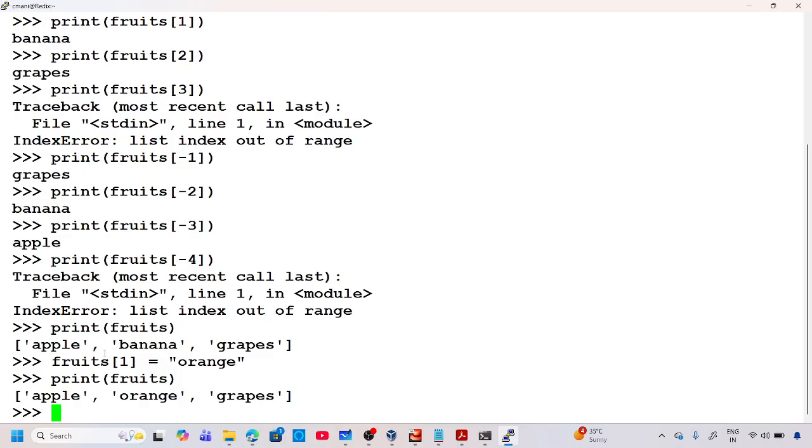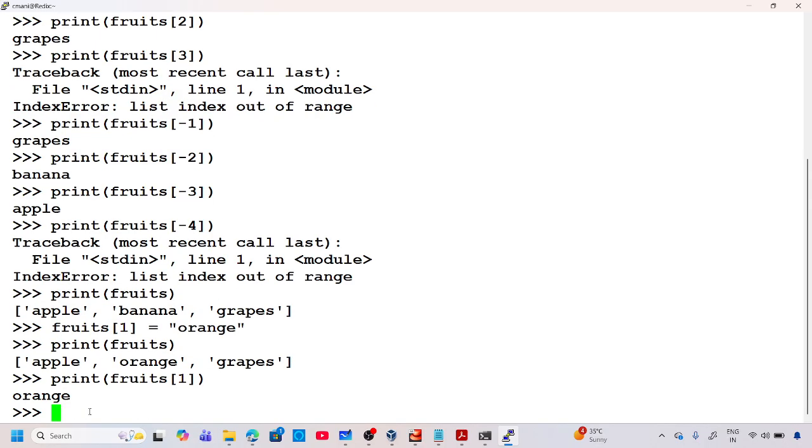Earlier, if you see, it had apple, banana and grapes. Now it has orange, so this has been replaced. The new list has apple, orange and grapes. Banana is now out. Similarly, if I print index 1, it shows orange. The others, index 0 and 2, remained there. This way we can change the items in the list.